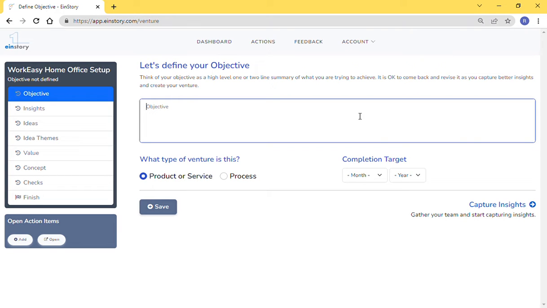After creating a project in the dashboard, think of an objective as a 1 or 2 line summary of what you're trying to achieve or build, and note it down over here. So, for example, my prime objective is to simplify work from home through optimally designed physical workstation.